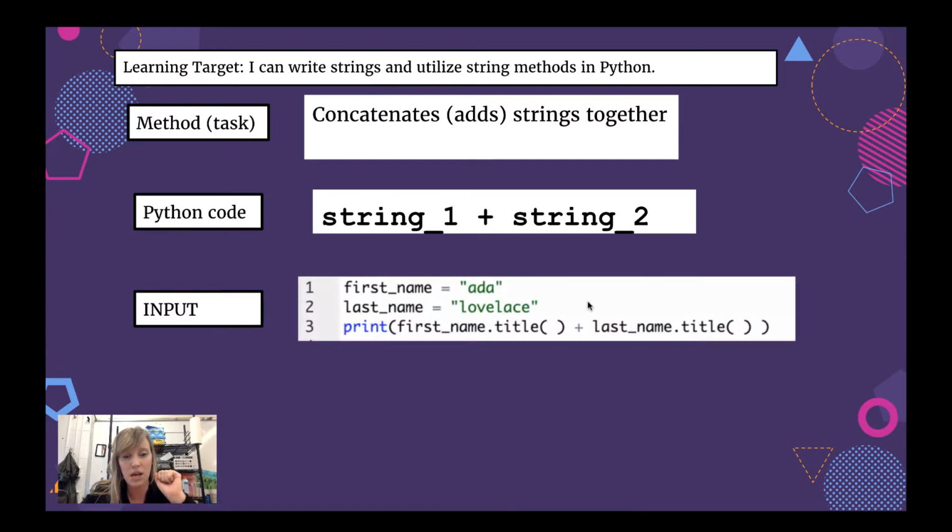So for instance, if first_name is the string Ada, and last_name is the string Lovelace. By the way, Ada Lovelace is considered the first computer scientist or the first computer programmer. She programmed hundreds of years ago without an actual modern day computer, but she had a machine that she wrote instructions for. So if you said print first_name.title plus last_name.title, this plus is going to add the first name and the last name together. So it's going to print next to each other.